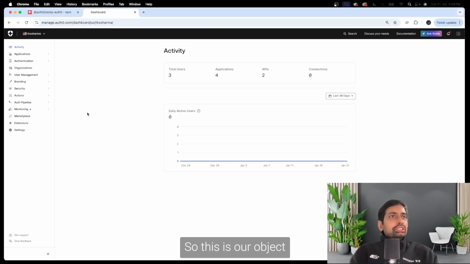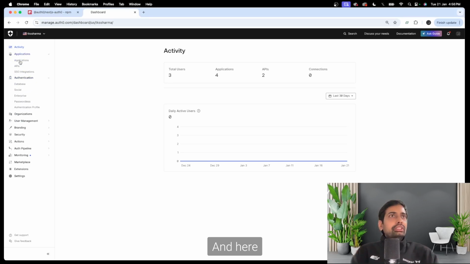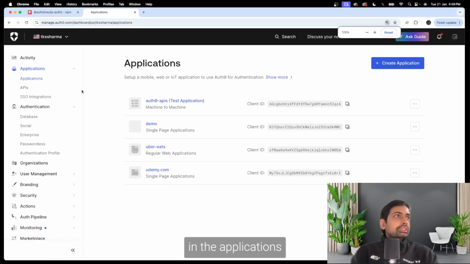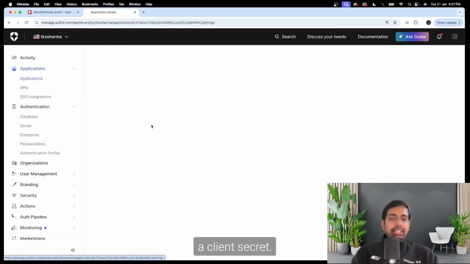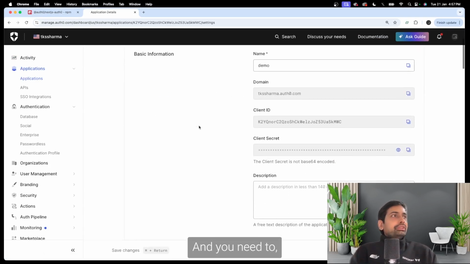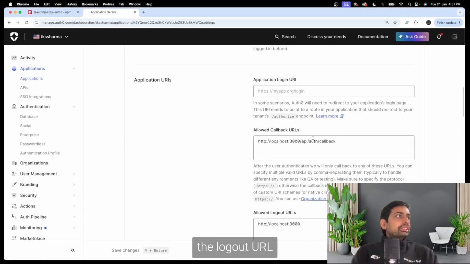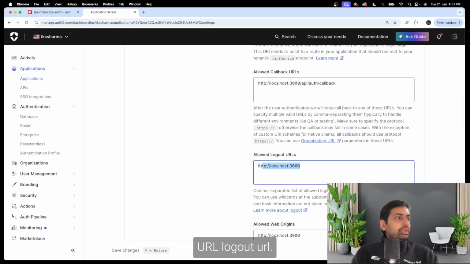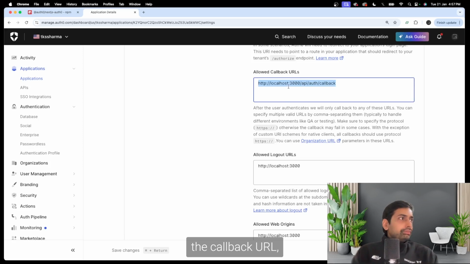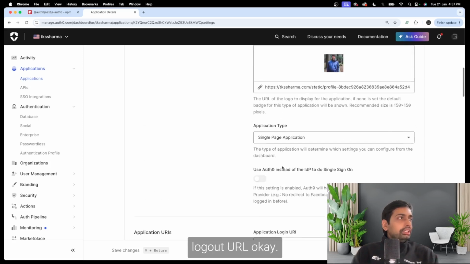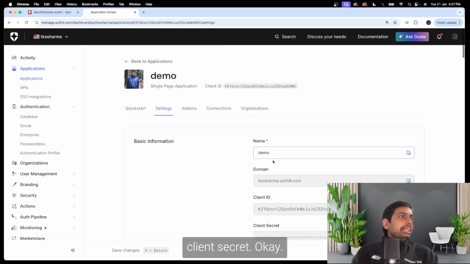So this is our Auth0 console, and here you can see in the applications, I have created this demo application which I'm using. This has a client ID and a client secret, and you need to configure the logout URL, callback URL. Right? Once you create application, you need to specify the callback URL, logout URL. Okay, same thing you need to configure even if you are using Nextjs with the nextauth, the callback URL, the allowed logout URL. Okay, and you will get a client ID and a client secret.